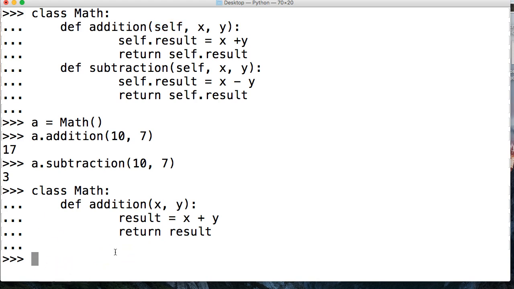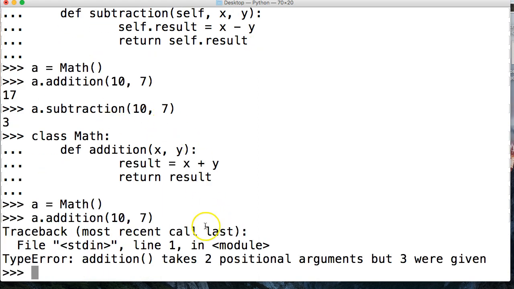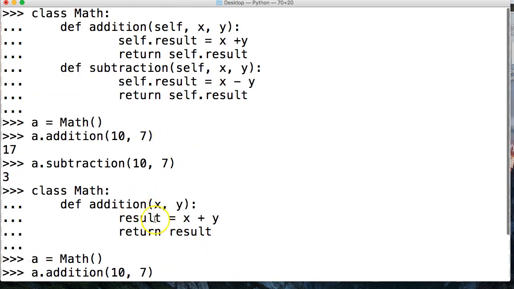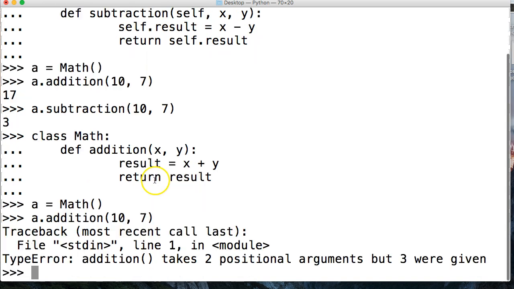So how do we call this? We can do a is equal to math. And if we call it the same way we did up here and hit return, and then I say a.addition, and I say 10 comma 7, we get an error: addition takes two positional arguments, but it was given three. So when we add these two parentheses to the class right here, basically we're saying we want the instance of that class. And when we pass that, it's actually going to go ahead and pass self. So it's actually inserting self right here, and that's not going to work in this case because we don't have self right here in our function. So that's not going to work.